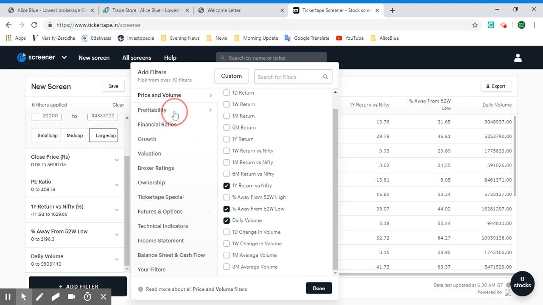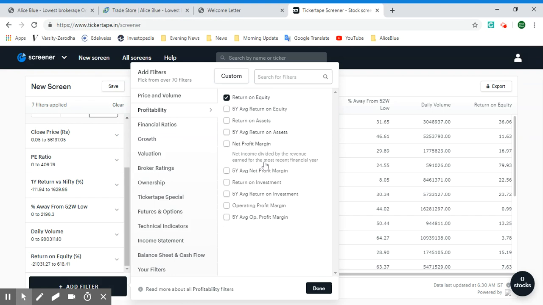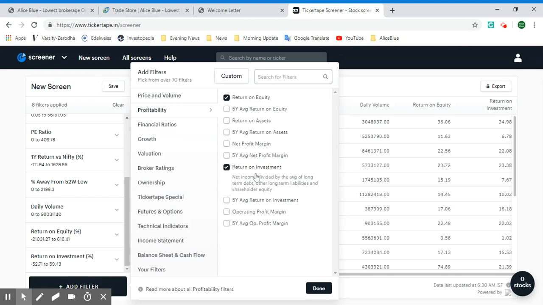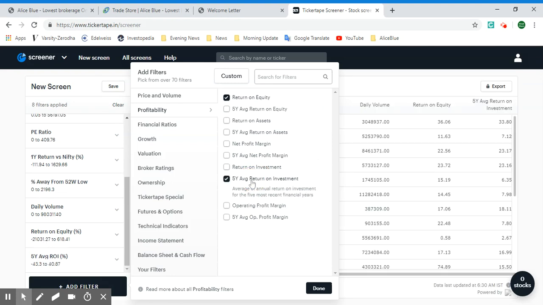Now let's look at some other filters. Here we have profitability. So you can use filters based on the company's profitability. Here we have return on equity. You can select that, or the net profit margin, the return on assets, the return on investment. Otherwise, you can also give the 5-year average return on investment, as this will give you an idea of how the stock will perform for the long term, and you can use that also as a filter.